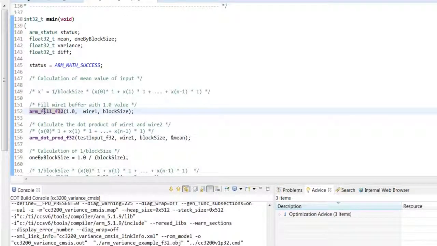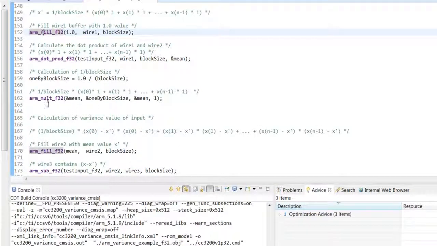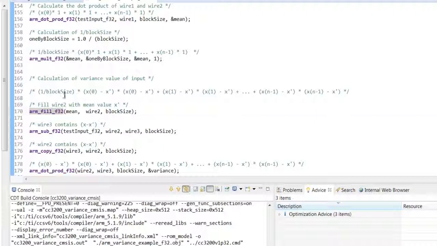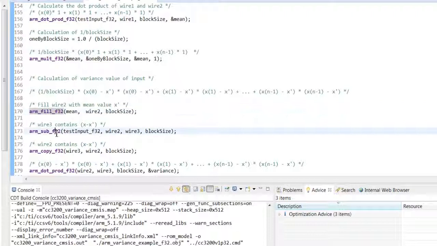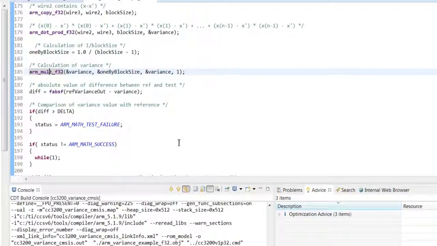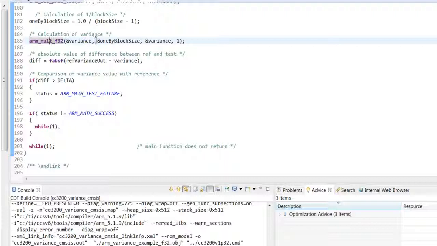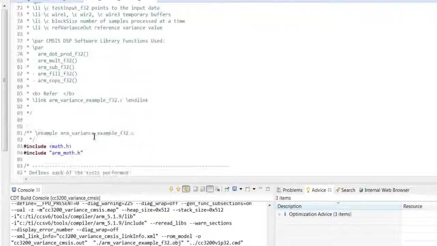It will fill the variables with 1, and then with ARM dot product we are doing the dot products, and then finally we are doing the multiplication of the vectors. Now we are filling the variables with the mean value, and here we are subtracting and then copying and then again doing the dot product and then again doing the final variance multiplication. Then we are getting the variance in this variable. This is the total algorithm explained here, how these algorithms are working. You can read this algorithm and then you can easily understand this.